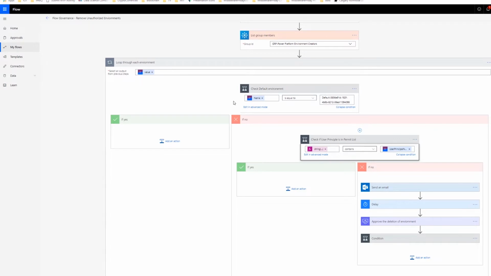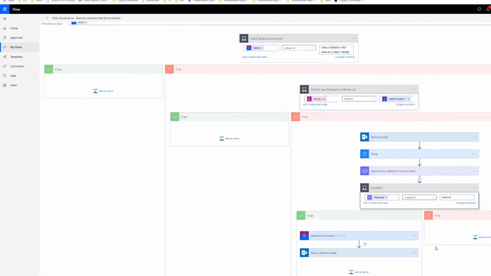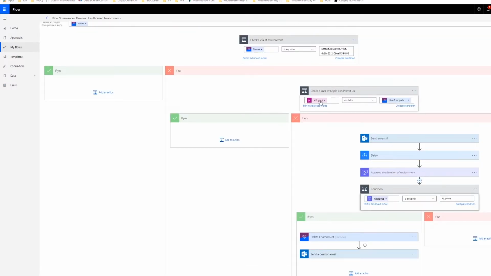Now, there is a subtle difference with the default environment where it doesn't have the user principal name, or UPN, of a user that created the environment. It's basically a system account inside of Microsoft that created that. So we're essentially going to do a check just so that we exclude that. Now, what we're going to do here is check to see if the user principal is in the permit list.